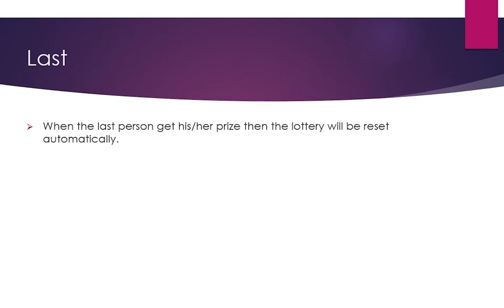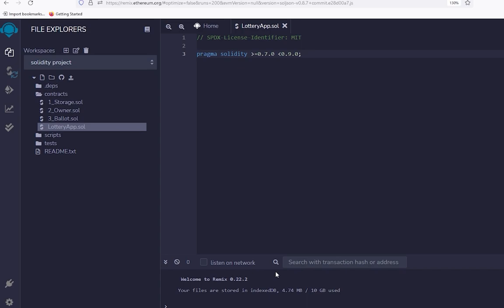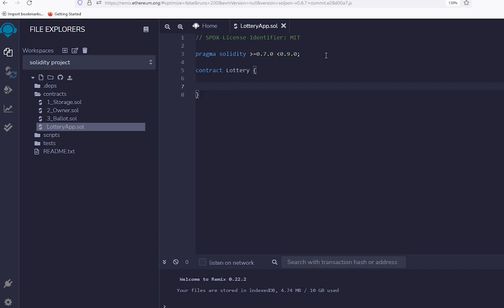So after that, let's move to our Remix IDE, and again we are on our Remix IDE. We have a license identifier and the version of the compiler, and now we will start creating a contract. If you remember, I told you in the introduction of this video that we are going to have two things in place first: the owner and the players. So now we will create an owner. The owner will be of type address, and that will be public owner, and I will explain in a while why this owner type is address.